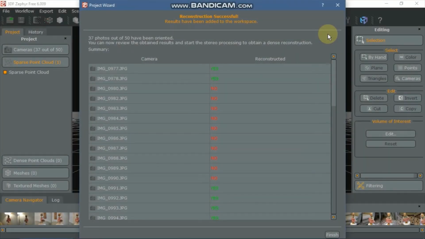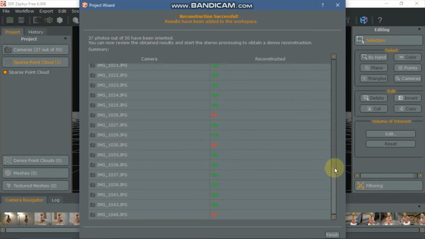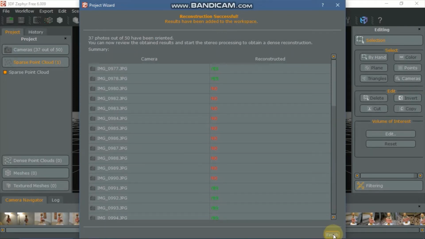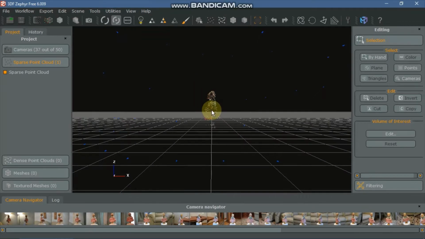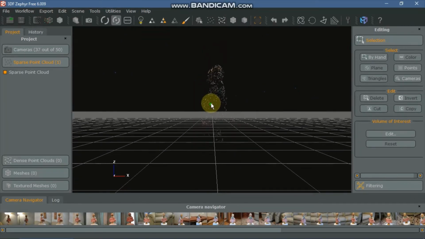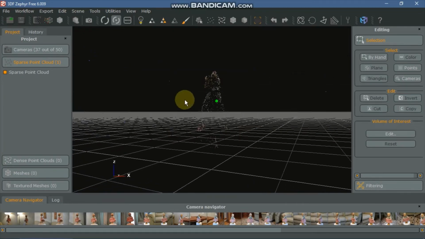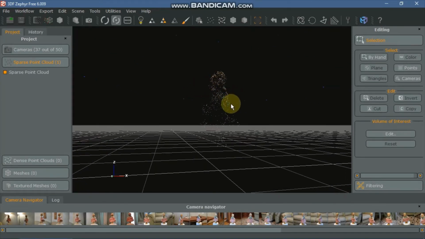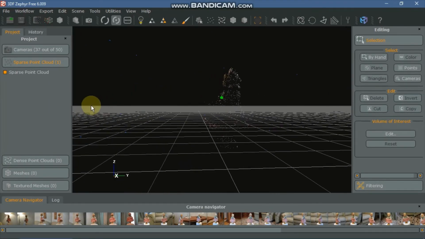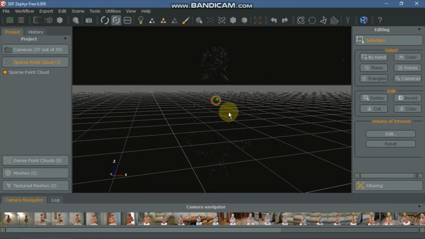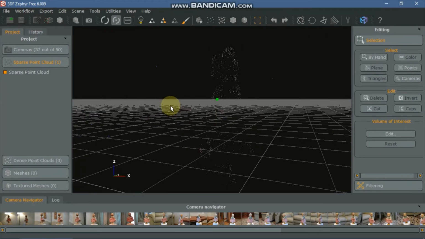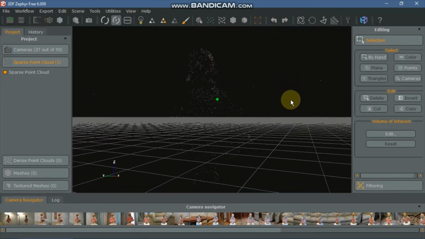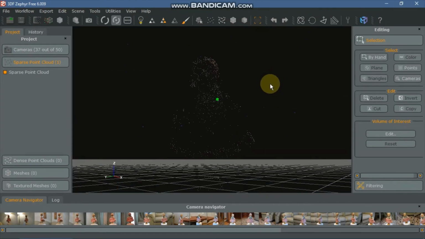Okay, Zephyr used 37 photos out of 50 because the other photos weren't good enough for the photogrammetry. It's not a problem. I click Finish. Now, in my 3D view, I have this sparse point cloud. With the left button of the mouse, you can click on the sparse cloud and you can rotate your object. It's not an object by now, but you can view the points that create a little ghost of your object.